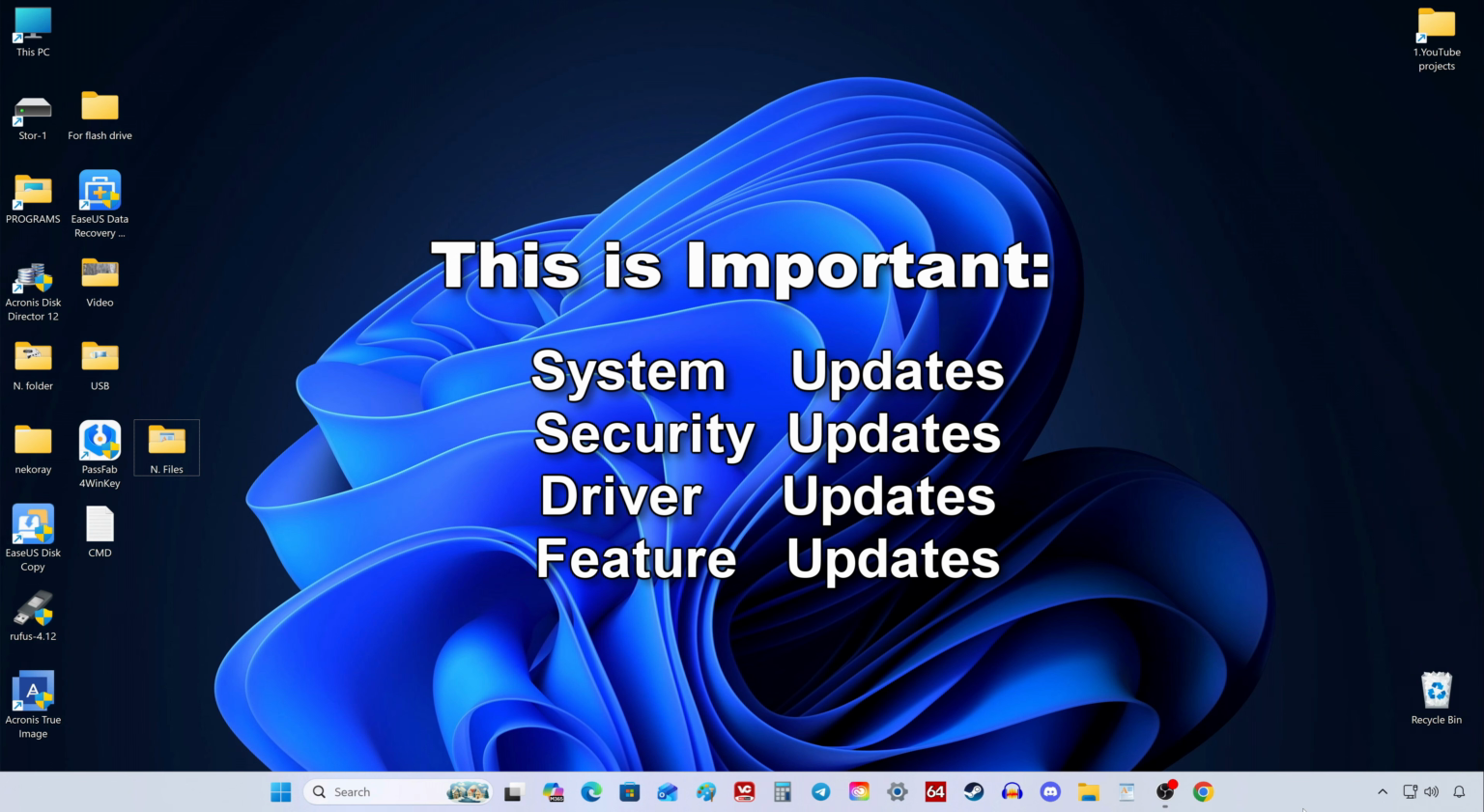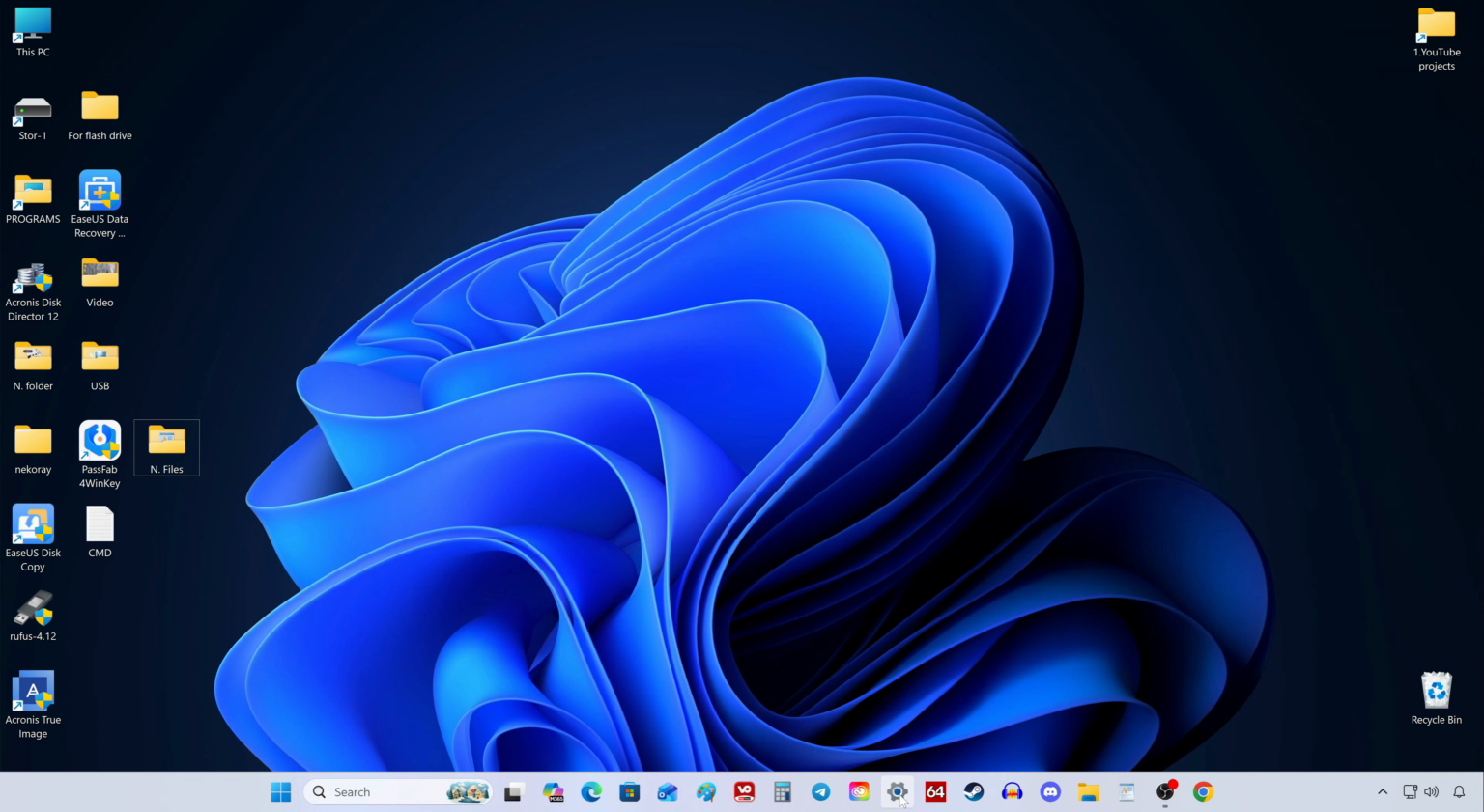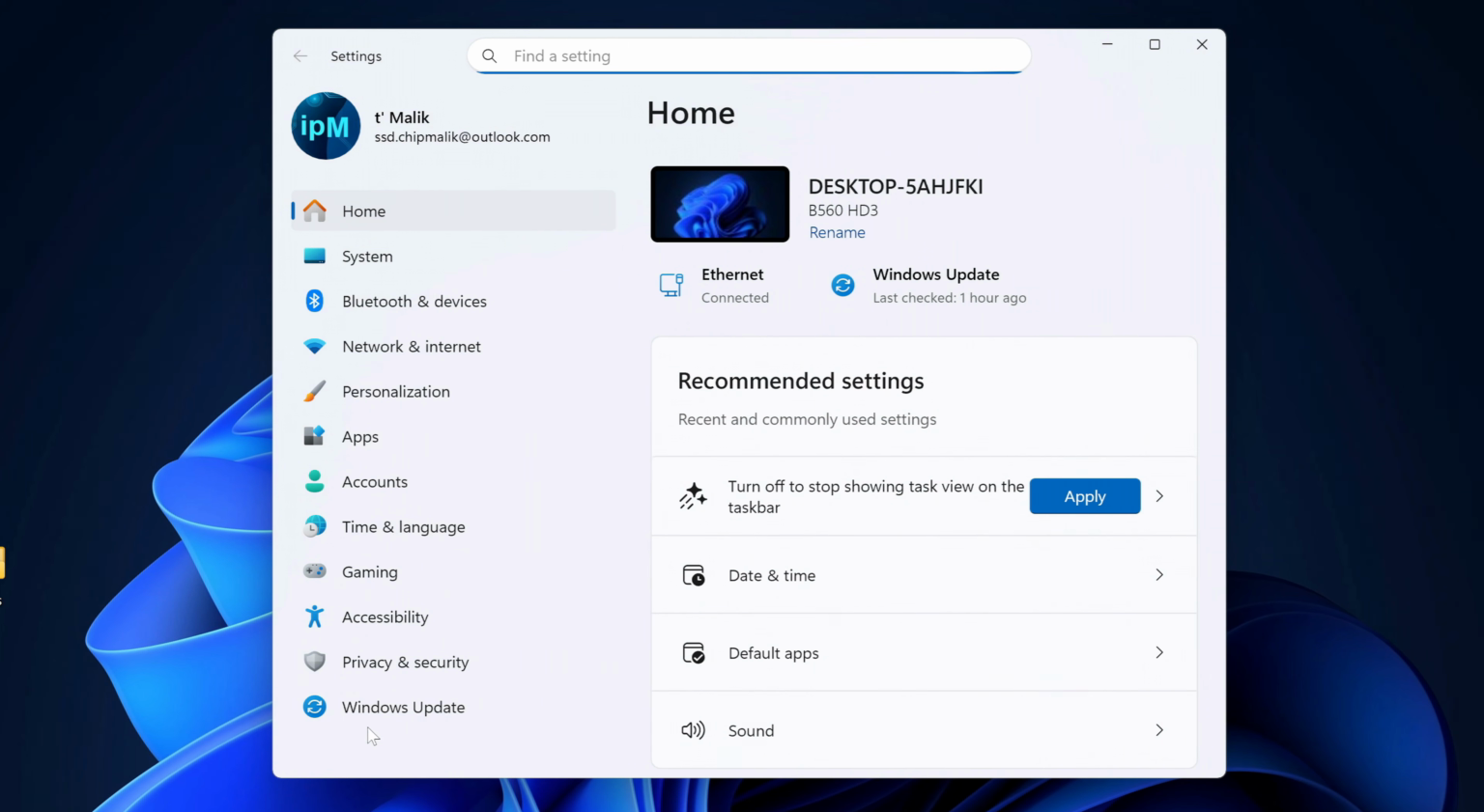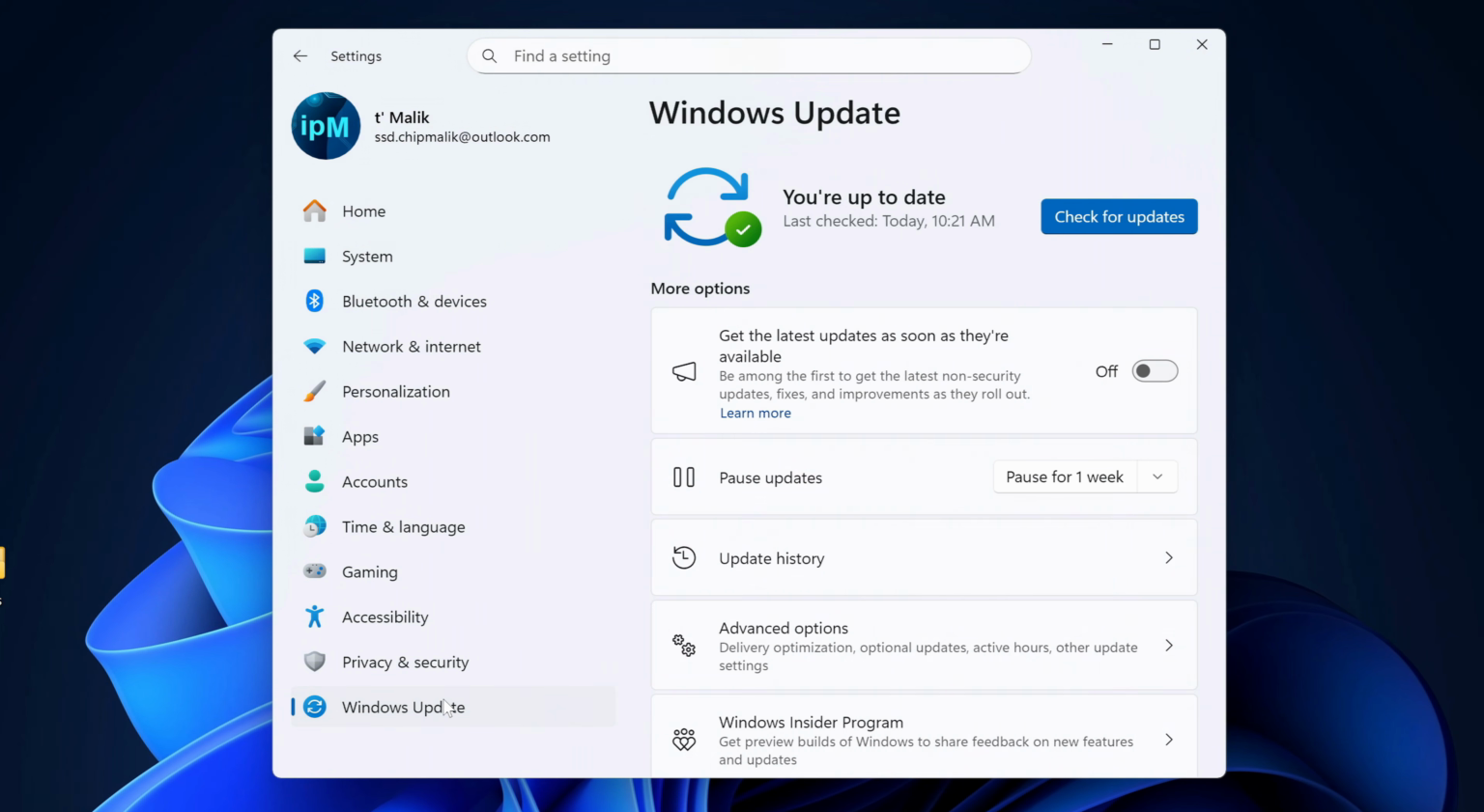Another simple thing that many people ignore is Windows updates. Microsoft regularly releases patches and performance updates that can significantly speed up your system, so you should definitely make sure your Windows updates are always up to date.